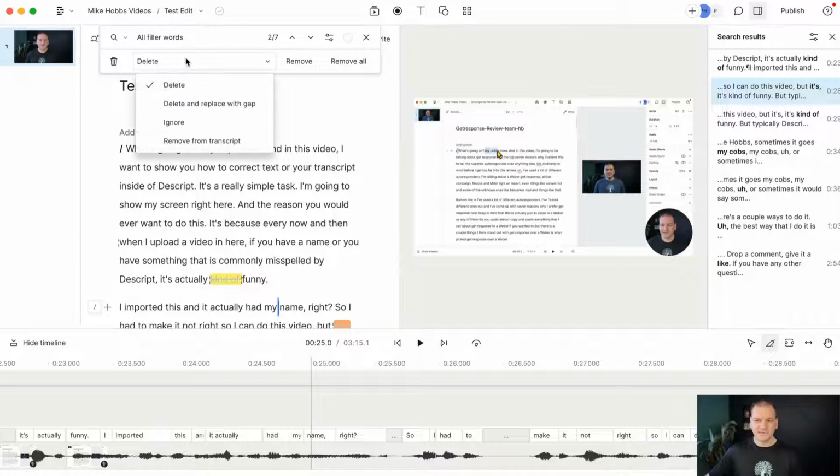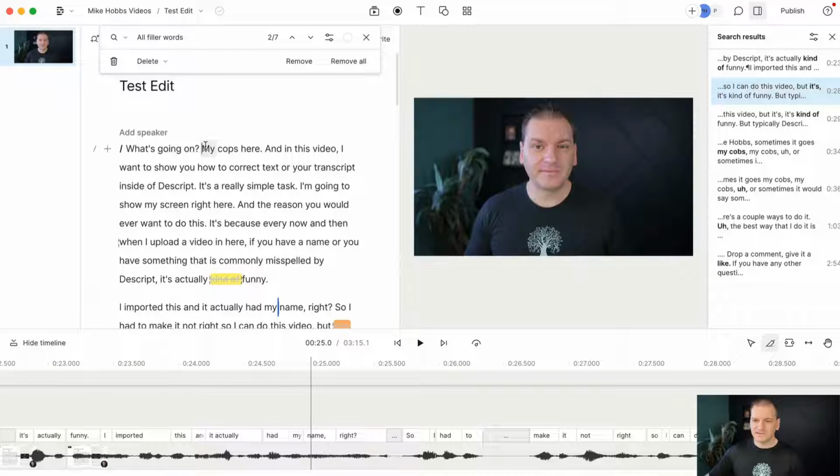But that's the difference, is delete just deletes it completely from the transcript and the video. Ignore removes it from the video, but leaves a little slash for the transcript so you can go back through and look at it. And then there's some other ones in here too, like remove from transcript, that actually leaves it in the video, but removes it from the transcript. That's how that works. So that's the difference between delete and ignore.